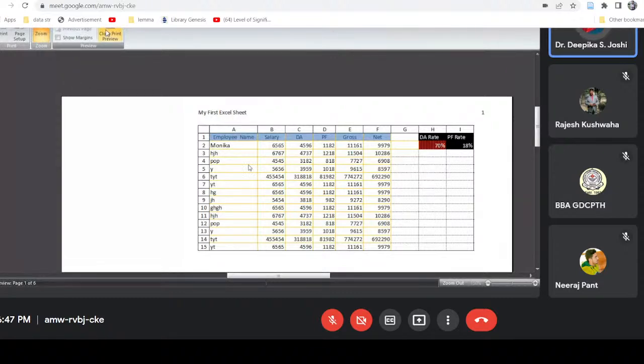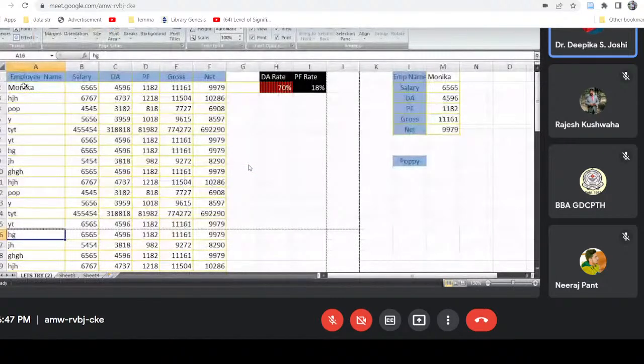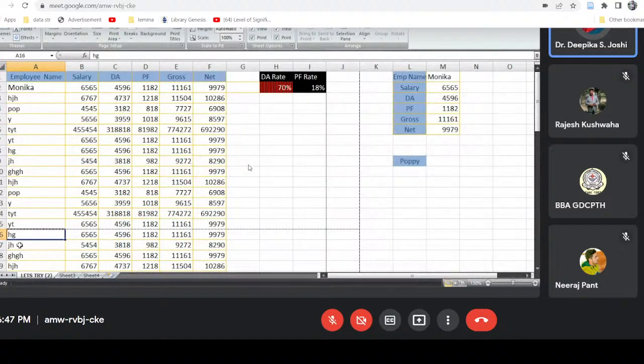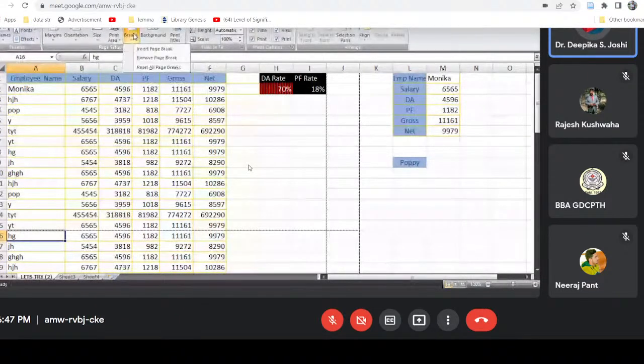I'm repeating the process. You just check how many records you would like to display on your page number 1. I've decided that I'll show only records till the 15th row on my first page. So I'll click on the next cell, that is the 16th row, and go to page layout. From page layout, you click on break. In break, you have the option insert page break. You'll have to click here.